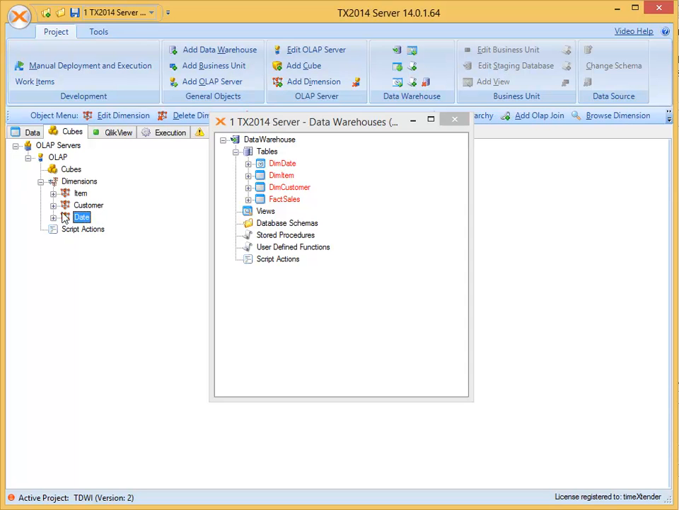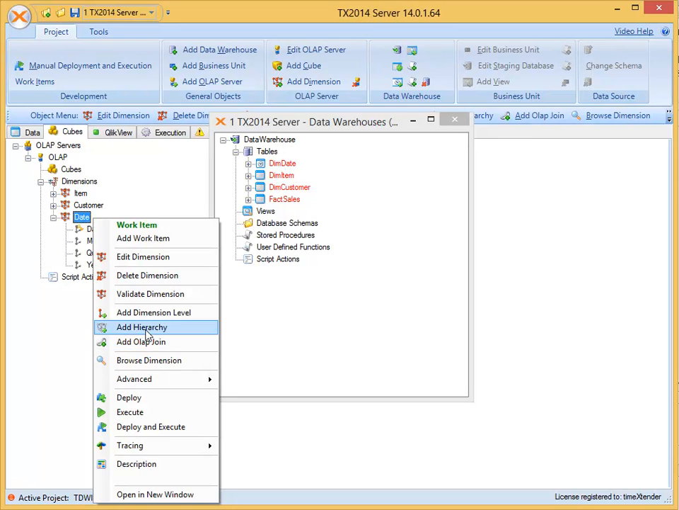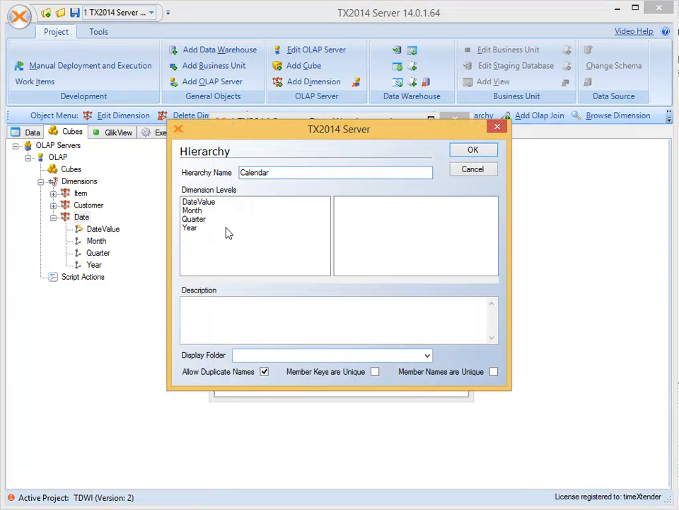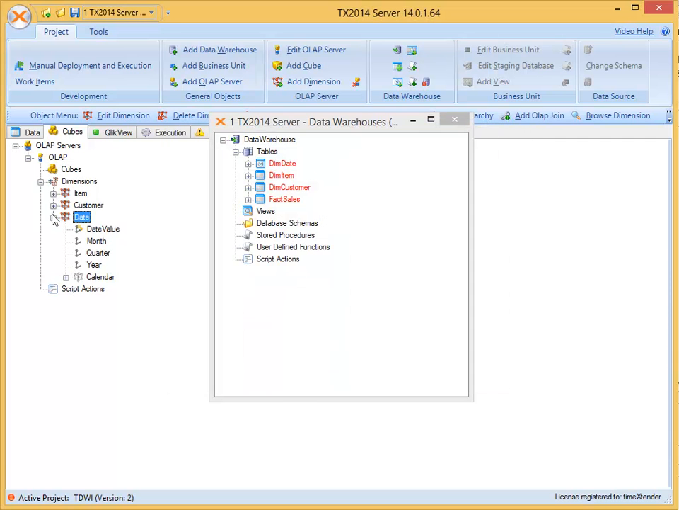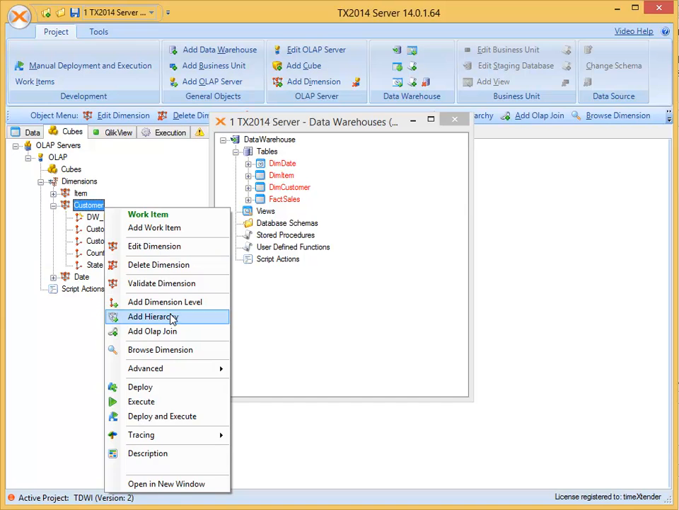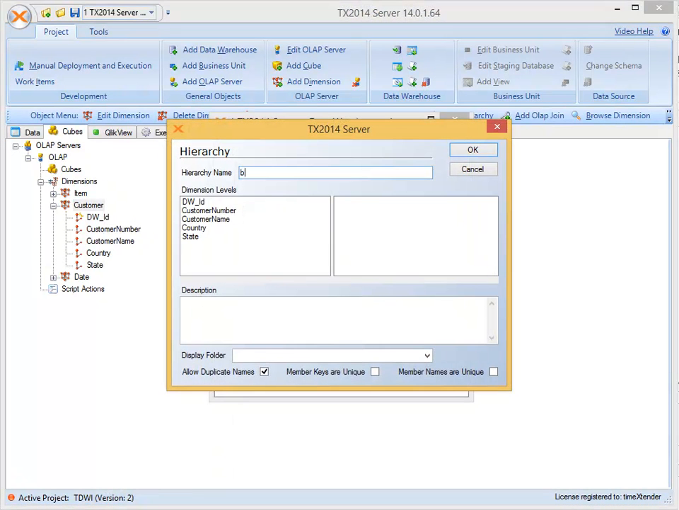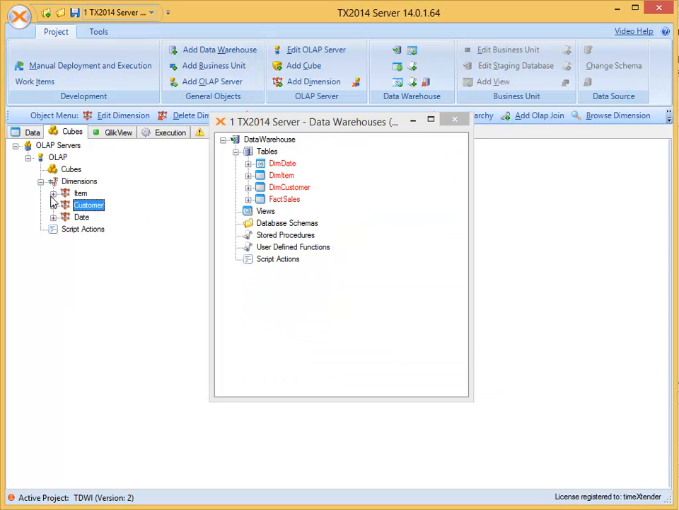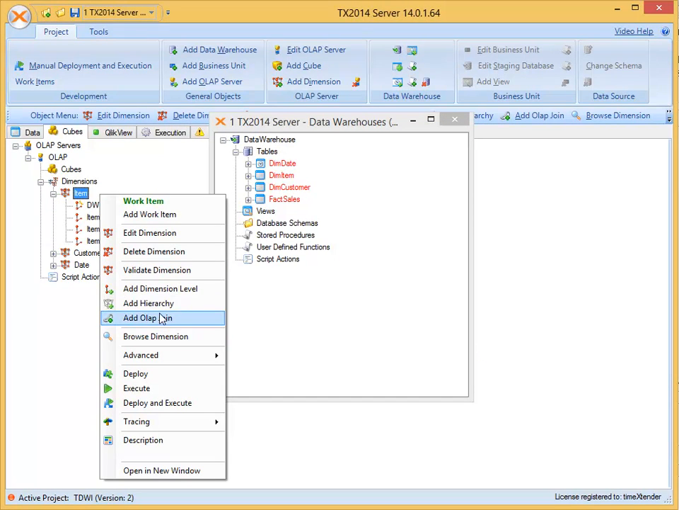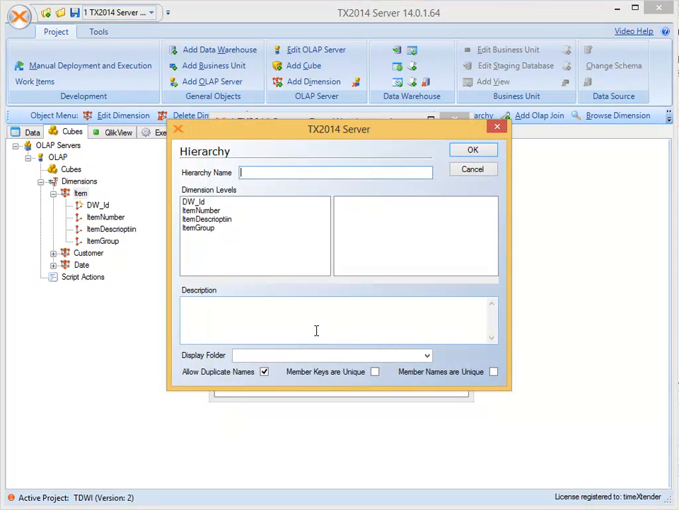I'm going to set up hierarchies for each of these dimensions. So for my date dimension, I'm going to set up a calendar hierarchy: year, quarter, month, day. For my customer dimension, I'm going to set up a customer by country hierarchy, which goes country, state, and customer. And for my item dimension, I'm going to set up a hierarchy that is by group, and that'll be item group and item description.